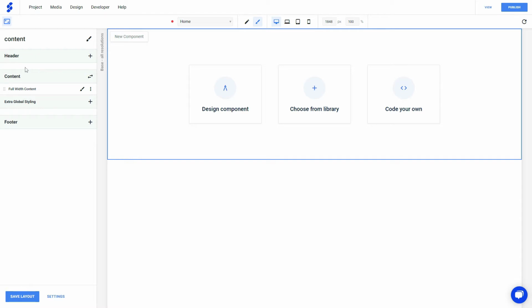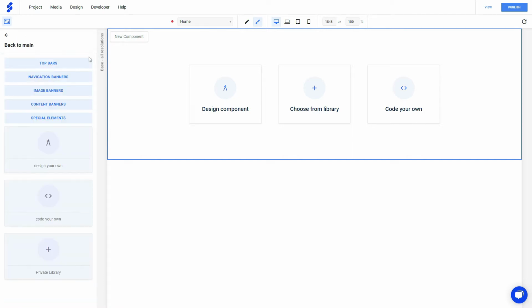In this example, we're going to add an element to the header and we're going to add an element to the footer. When we want to add an element to the header, we simply click the plus button here, and we have multiple options. We can add elements from the SiteManager library that are already predefined. You can design your own header or footer element, you can code your own elements, or you can import elements from your private library.